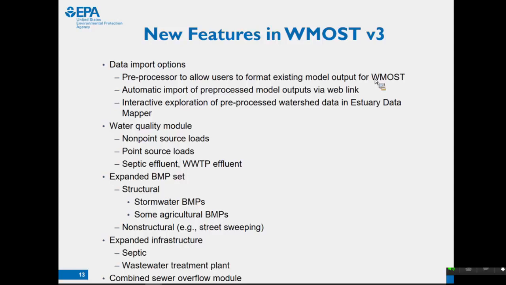WMOST version 3 now contains a water quality module, enabling you to look at point source and non-point source loads, as well as septic and wastewater treatment plant effluents. We have an expanded set of stormwater BMPs, including both structural and non-structural features, as well as a few agricultural BMPs built in. I'll provide some examples later. We include some non-structural BMPs such as street sweeping as well. We've expanded the infrastructure module to include the septic and wastewater treatment plant systems and added a combined sewer overflow module.